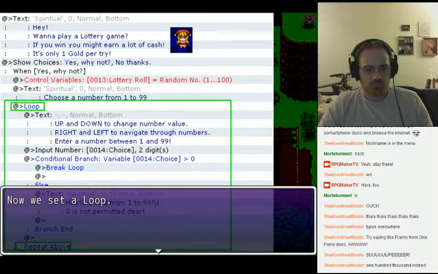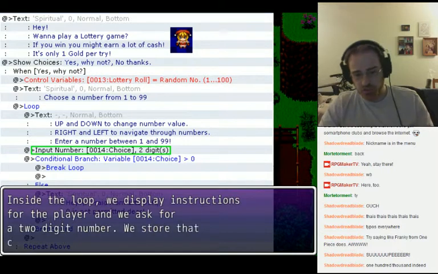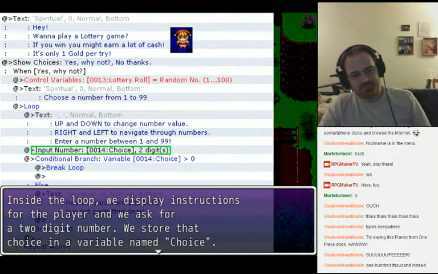Now we set a loop. Anyone want to pick like 3 lottery numbers before we actually do it? 27. Okay. How about you, Meg? 57. I said 57. I'll keep with the 7s then. I'll do 77. Alright.